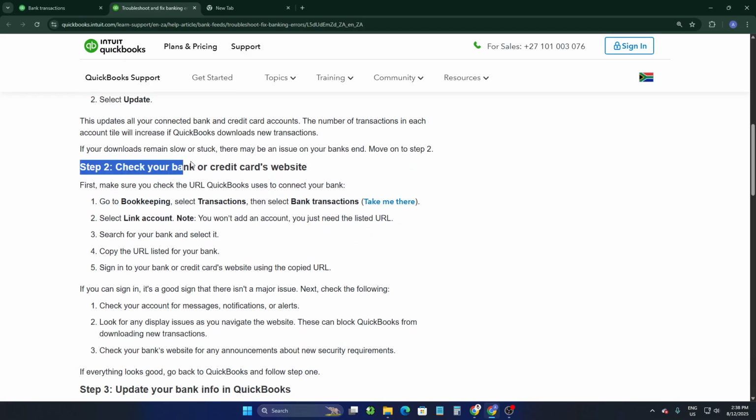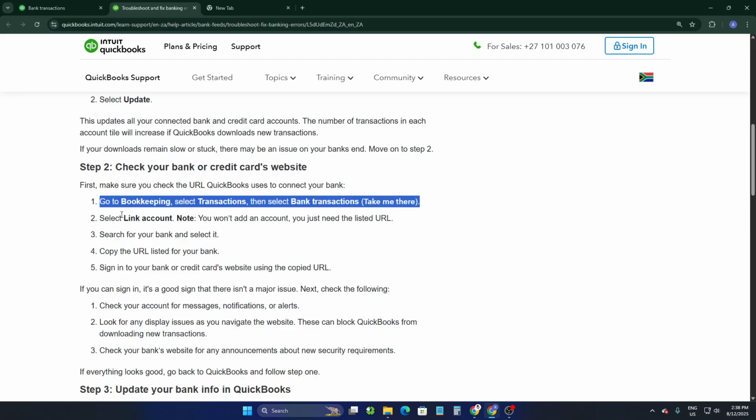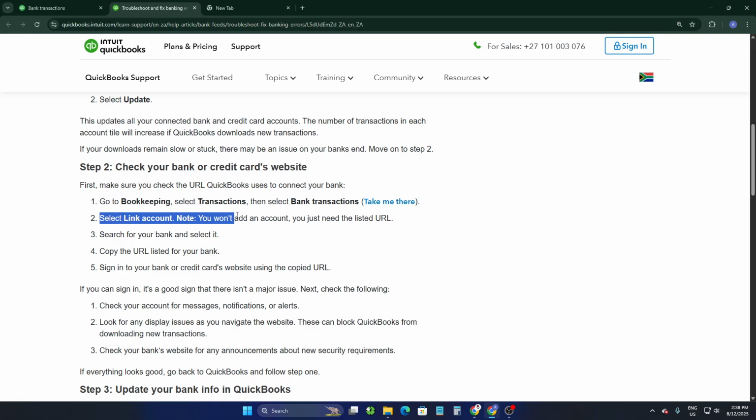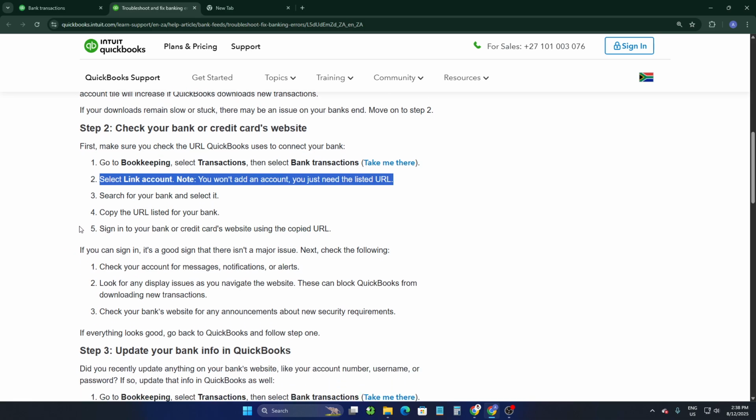Now step 2 is to check your bank or credit card's website. First, make sure you check the URL QuickBooks uses to connect to your bank. Go to bookkeeping, select transactions, then select bank transactions, then select link account. Here is a note for you: you won't add an account, you just need the listed URL.